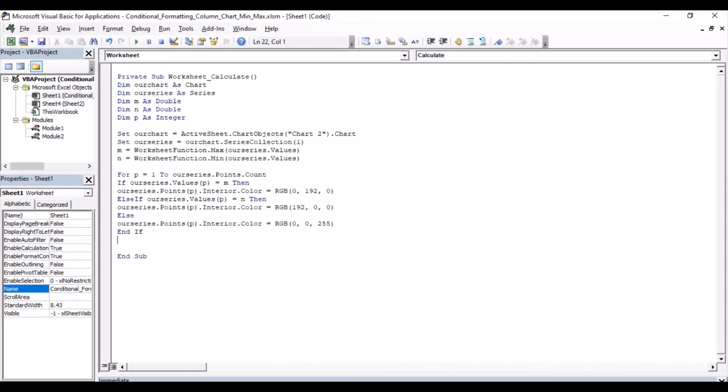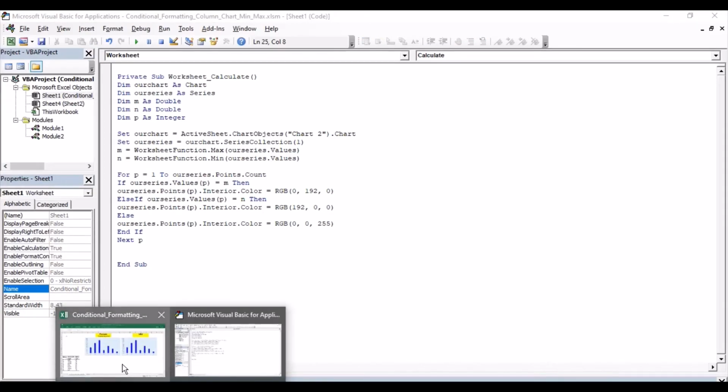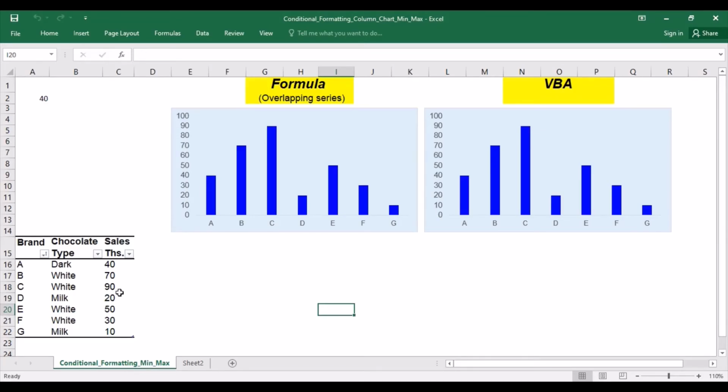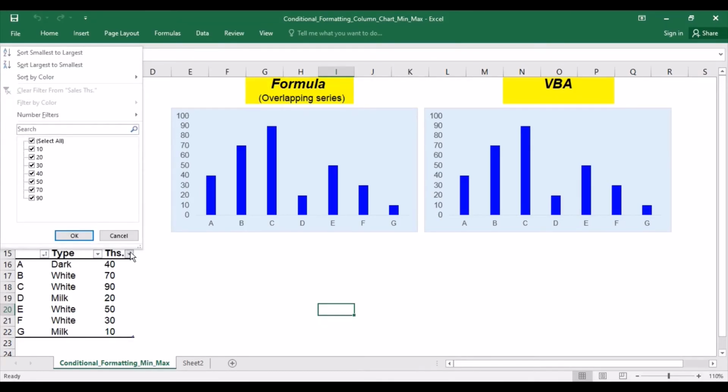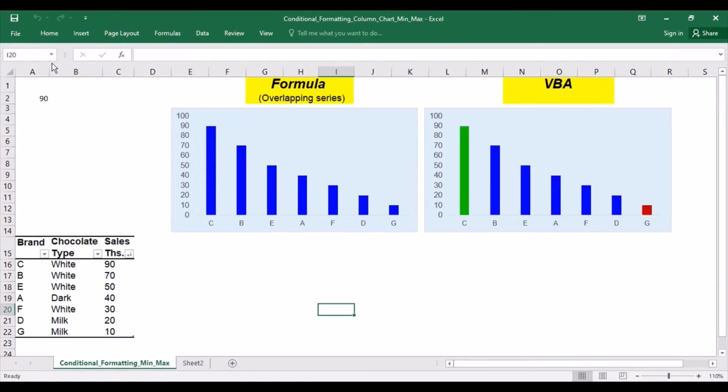And end if, to finalize the if-then statement, next p to finalize the loop. And that's it. Now let's check by going back to the sheet and sorting the values, largest to smallest. And because of our dummy, the correct values are highlighted. The correct columns change their color.